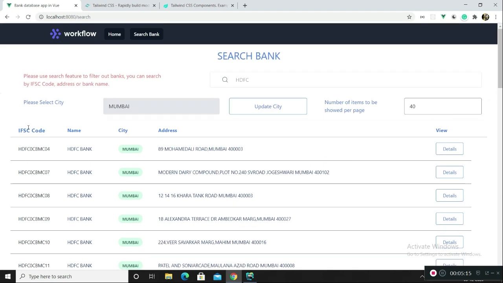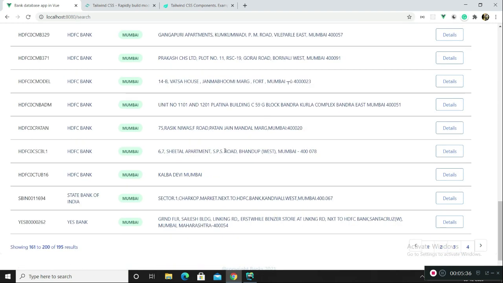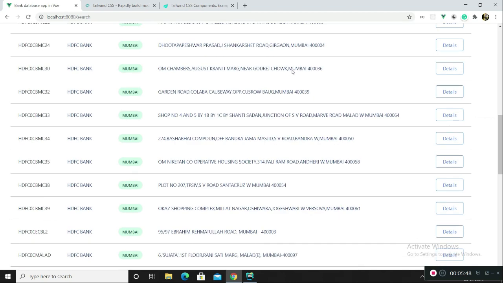So you can filter by IFSC code, by bank name and address. Actually, this was one of the challenges I completed like a year ago. It was one of those full stack hiring challenges. They provided this API, and this API is still working. So I thought to rebuild this application using Tailwind CSS. Originally, I used Bootstrap CSS to build this application.